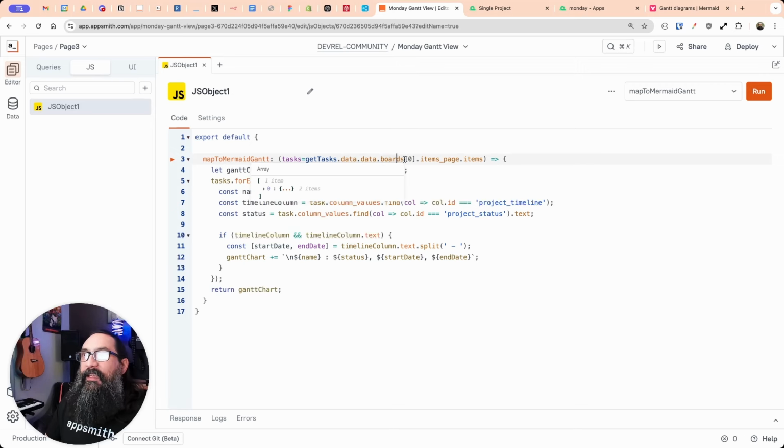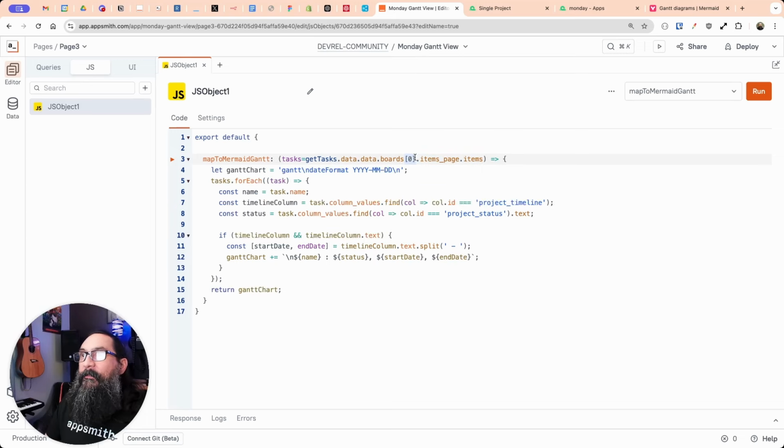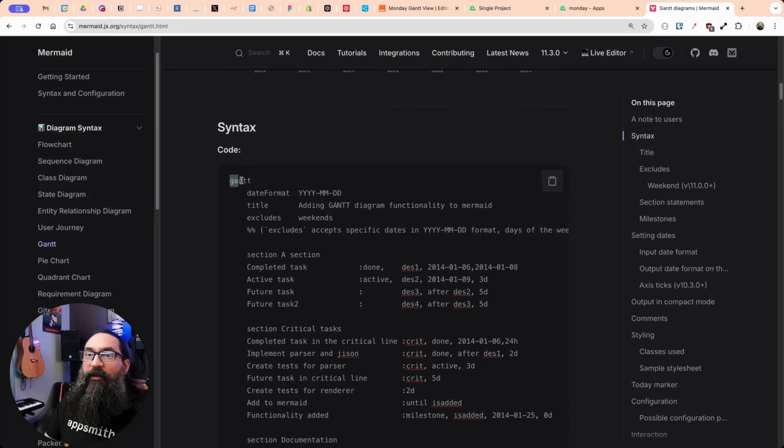And then inside there, we go to boards. The first record, since we're only getting back one board, it's going to be the first one. And then drill down to the item page items, okay? So we are passing in that array as the default, and then just getting the first line. So let's look at Mermaid again. We need the word Gantt, and then a line saying what that format is, and then another line return, and then we get into the actual data.